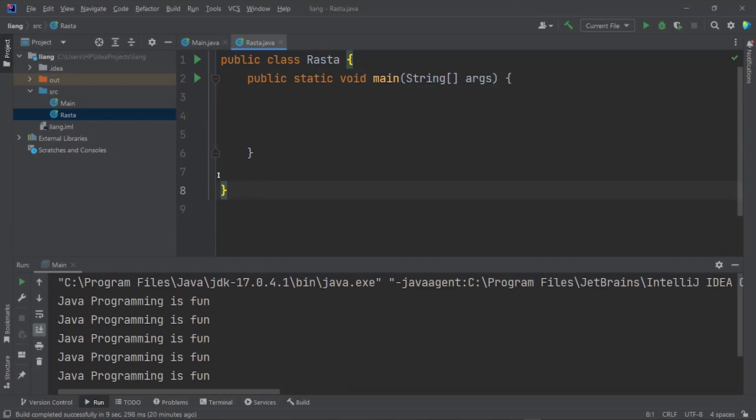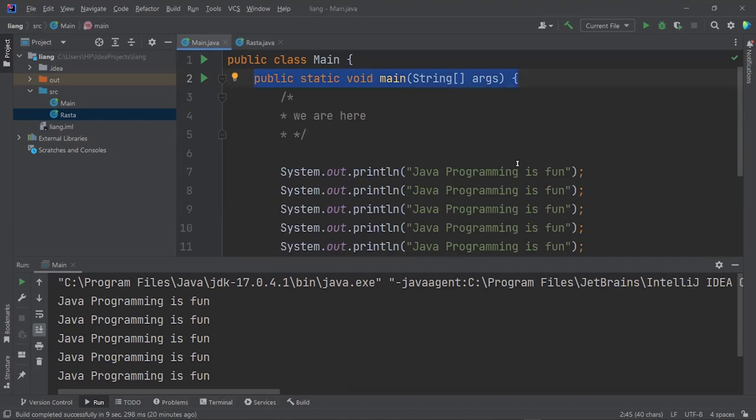Sir, yesterday in the last class, you taught us how to write single line sentences, when we ran the program. Like go to Main.java, you see what I'm saying? Okay, we are here. This is a comment.